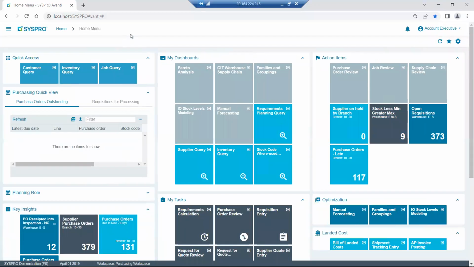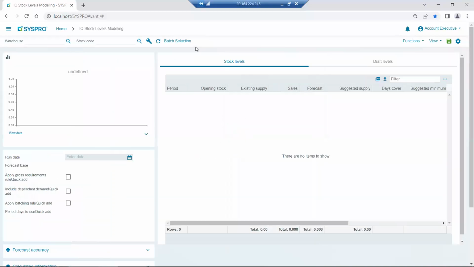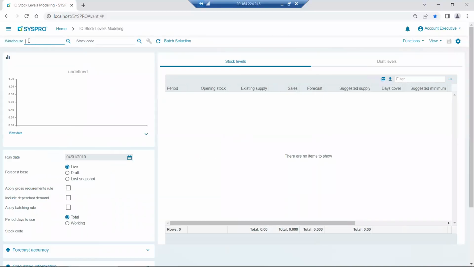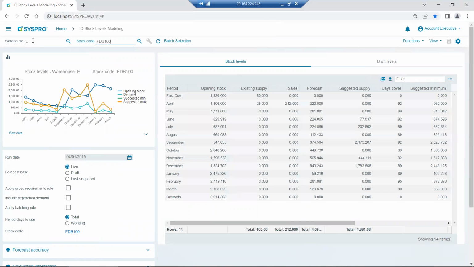And the MRP engine takes inputs from different sources. I think one of the easiest places to see that is in the stock modeling program, where we can look at a stock code in a particular location. That's quite pivotal in Syspro because stock items might behave very differently according to the location they're in. So this item, for example, in the eastern location might behave very differently to a different location. The demand profile might be different, and the input data is certainly different.